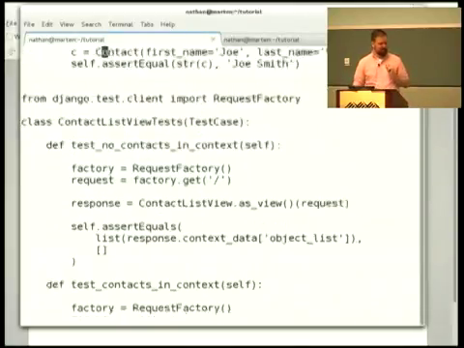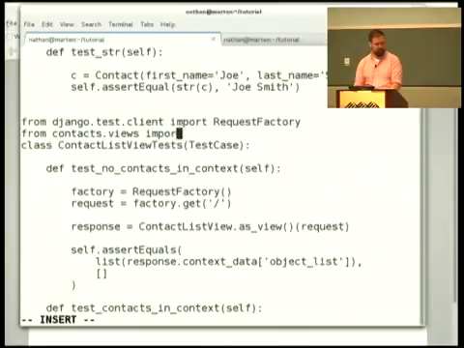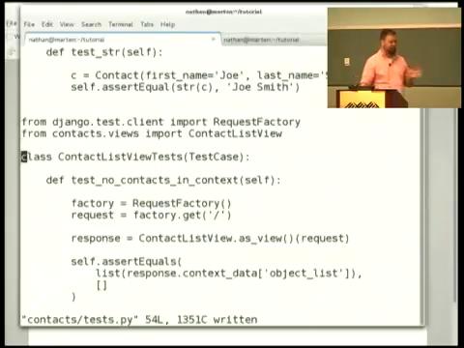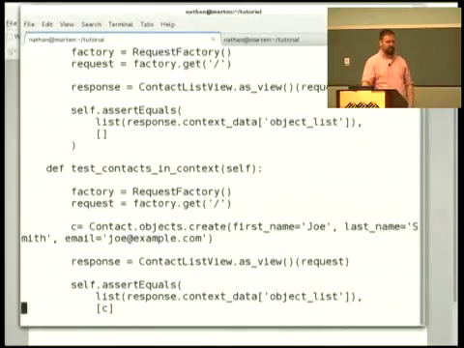So I'm looking at this, and I also need to, from contacts.views, import ContactListView. Okay, so I've got two test cases. One of them is the empty case, the base set, where I expect it's going to be empty when there's no data, and this other one where I've created a contact, and I expect it to be in my object list when I go to look at this template.